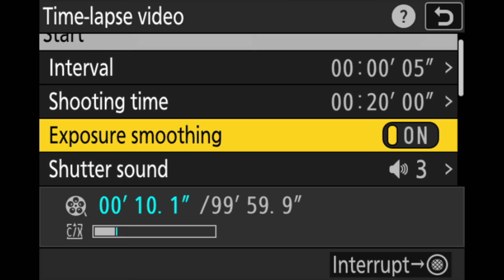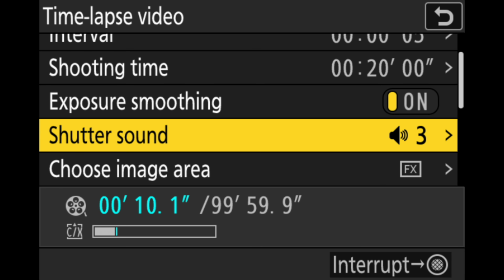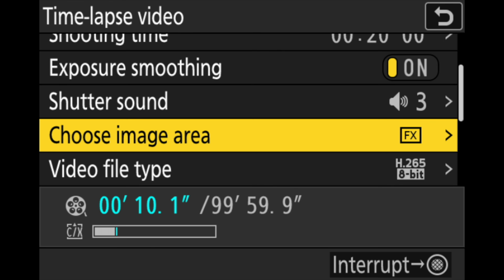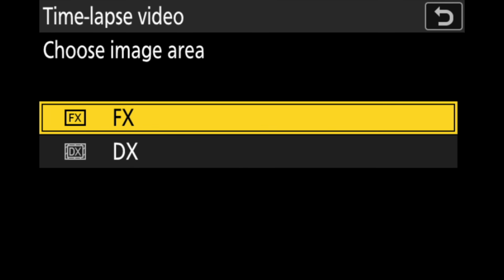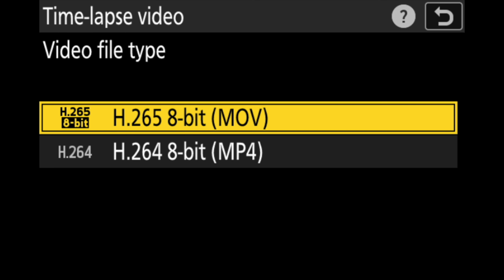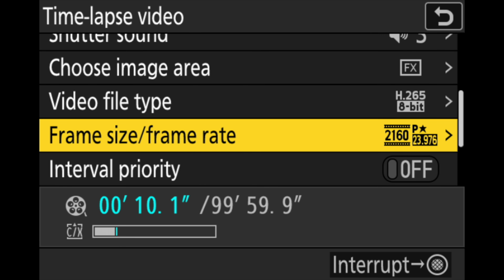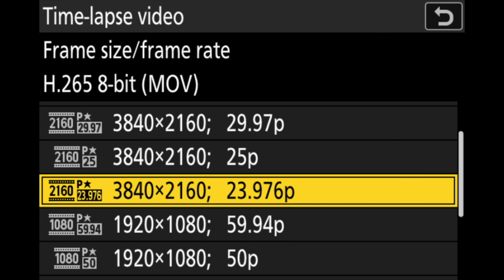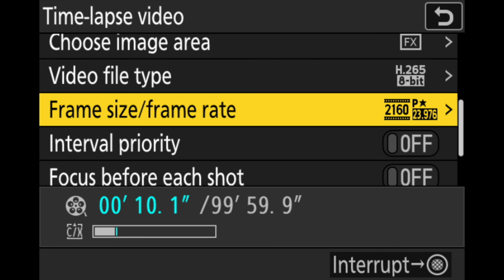Now, I like to have the shutter sound on because this camera only has an electronic shutter and not mechanical. It's sort of my way of just knowing and hearing that it's actually working. If you want to be able to shoot the full frame of your sensor, you can just choose full frame, or you can choose DX, which is the crop frame. File type, you're only going to get 8-bit, but you can choose H.265 or H.264. And for frame rate, you can choose 4K or 1080p, all the way up to 60 frames per second for both 4K and 1080. And you can go down to 24 frames a second.